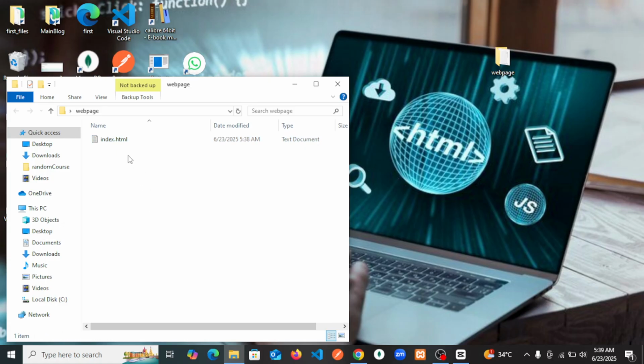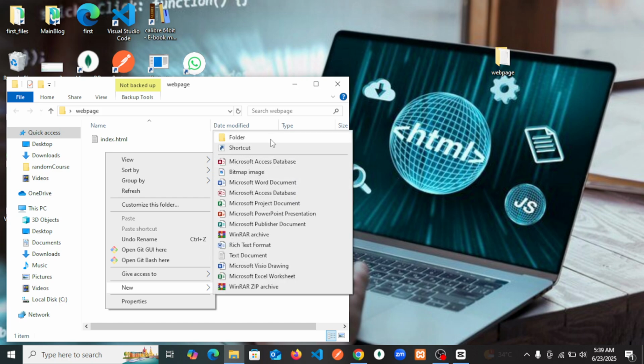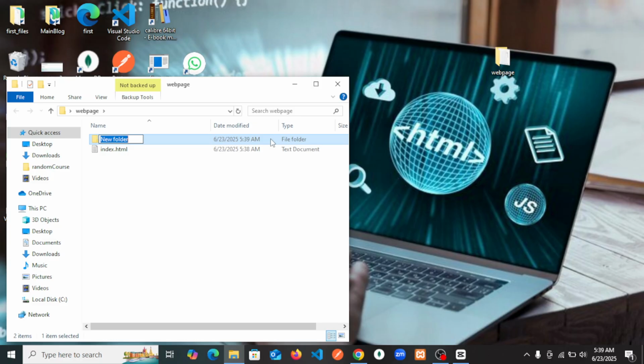Then here I'm going to create another folder. Mind you, you have to know the difference between a file and a folder. This is a file, alright. When this is a folder, like this one. All these you're seeing are folders. So I'm going to right click, go to new, and then create another folder. Name the folder whatever name you want. I'm going to name mine CSS.